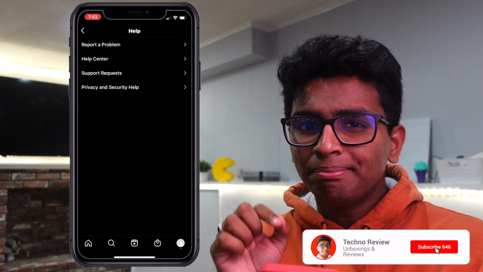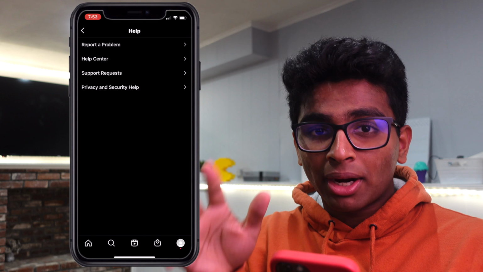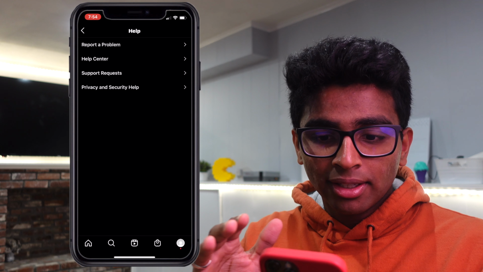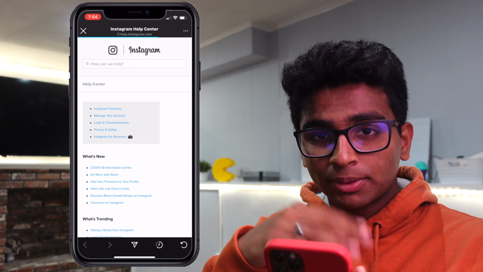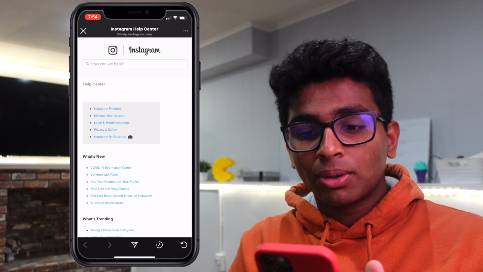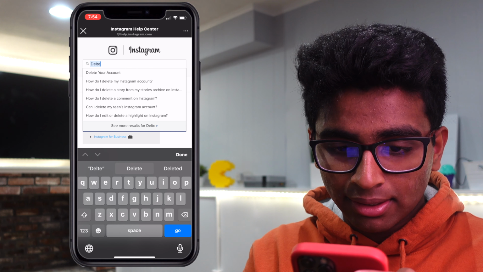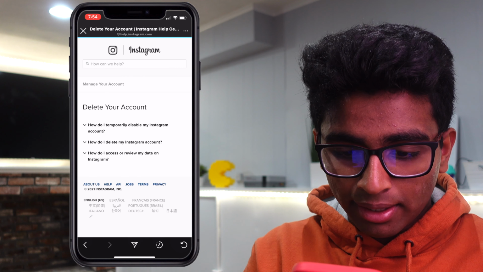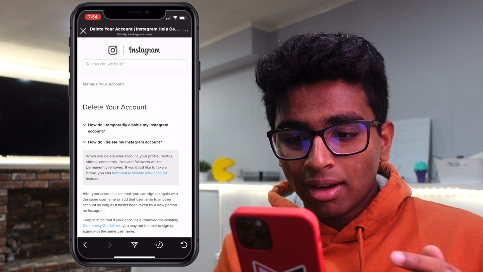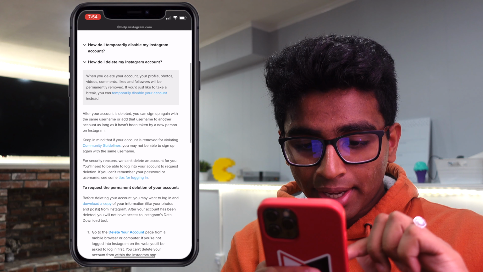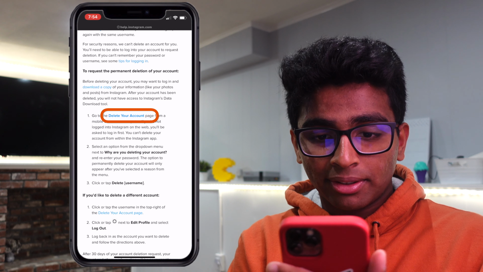There is no inbuilt way in the app to delete your account. It goes through a browser and it's done online. When you reach help, let's hit help center, and then it pops up a browser. Then you can go to the search bar right there and type delete. You can see the second option is how do I delete my Instagram account. We click on that and then scroll down, and there is delete your account right there.